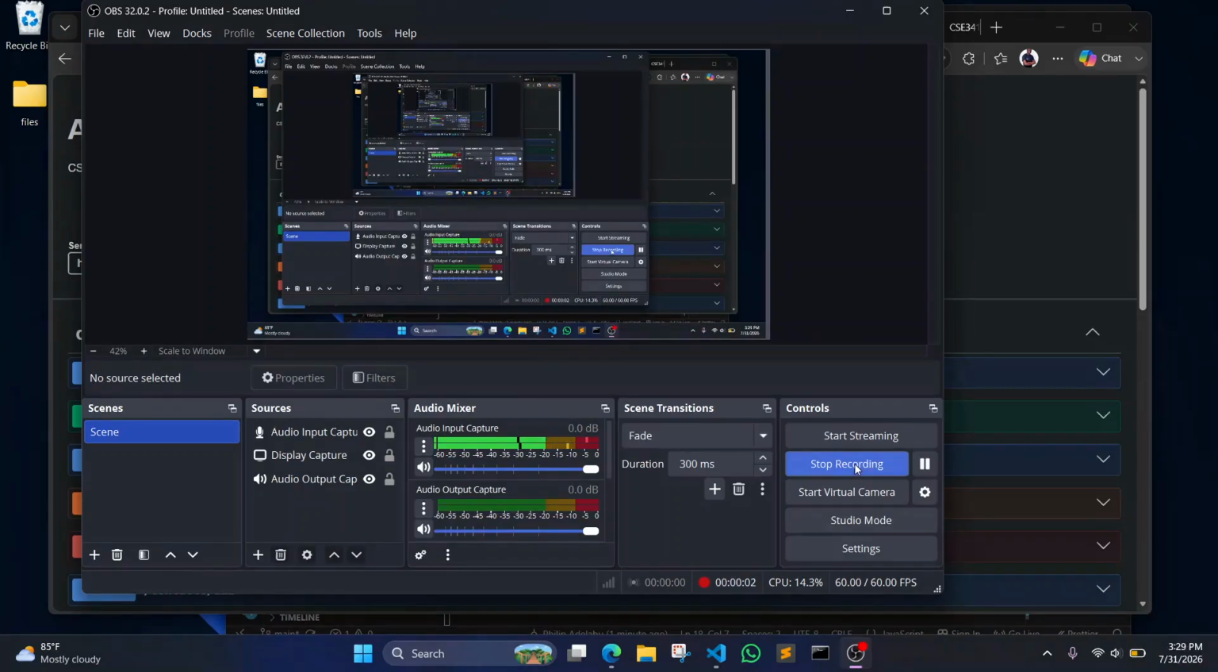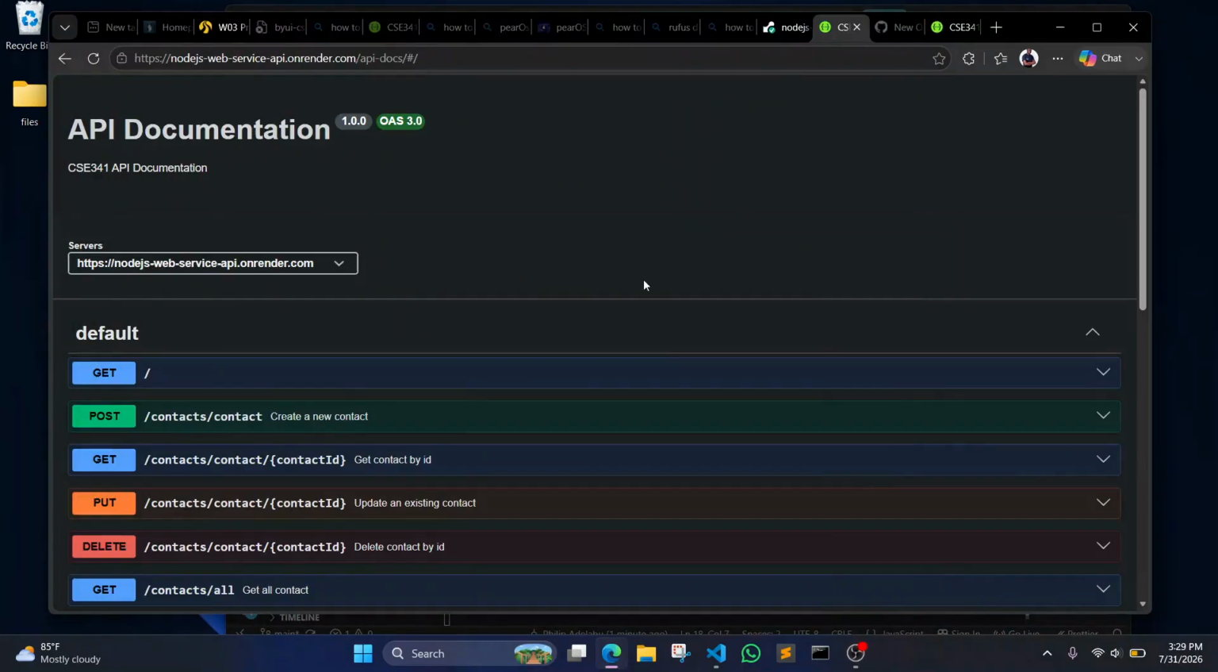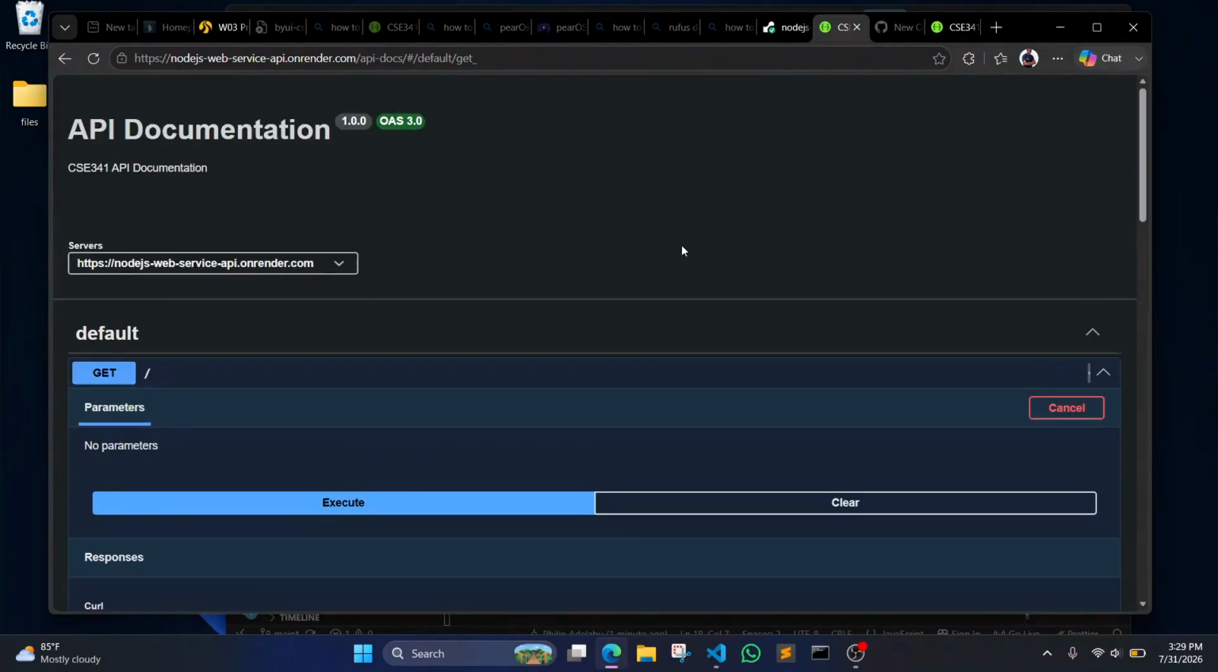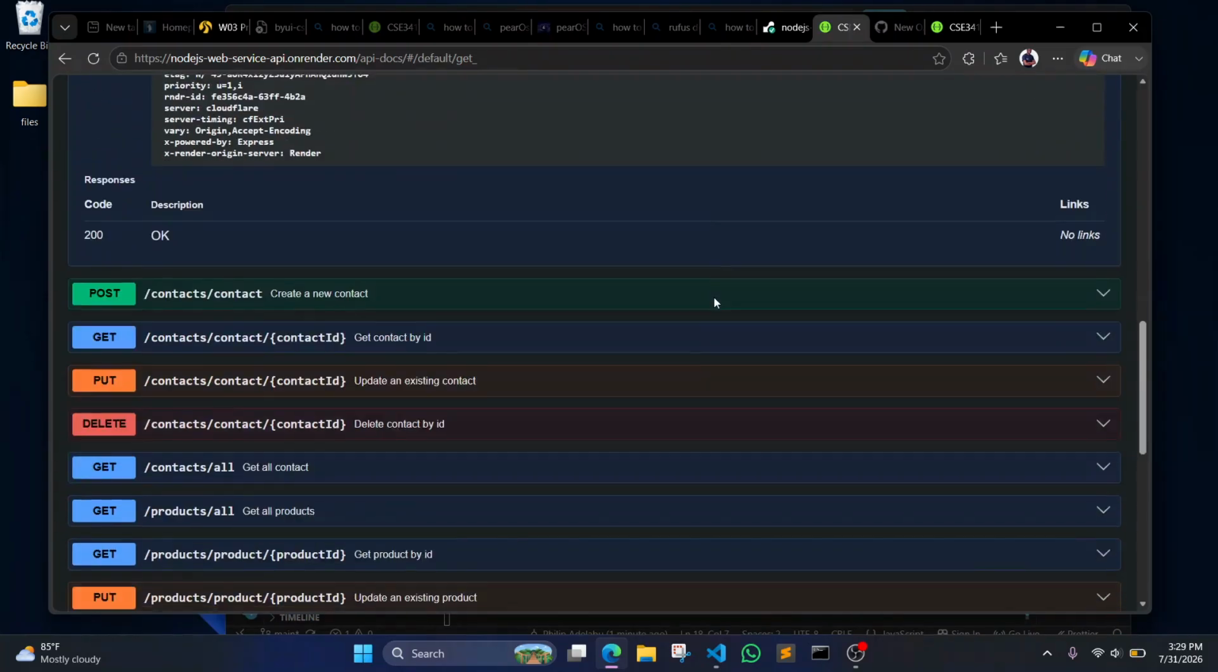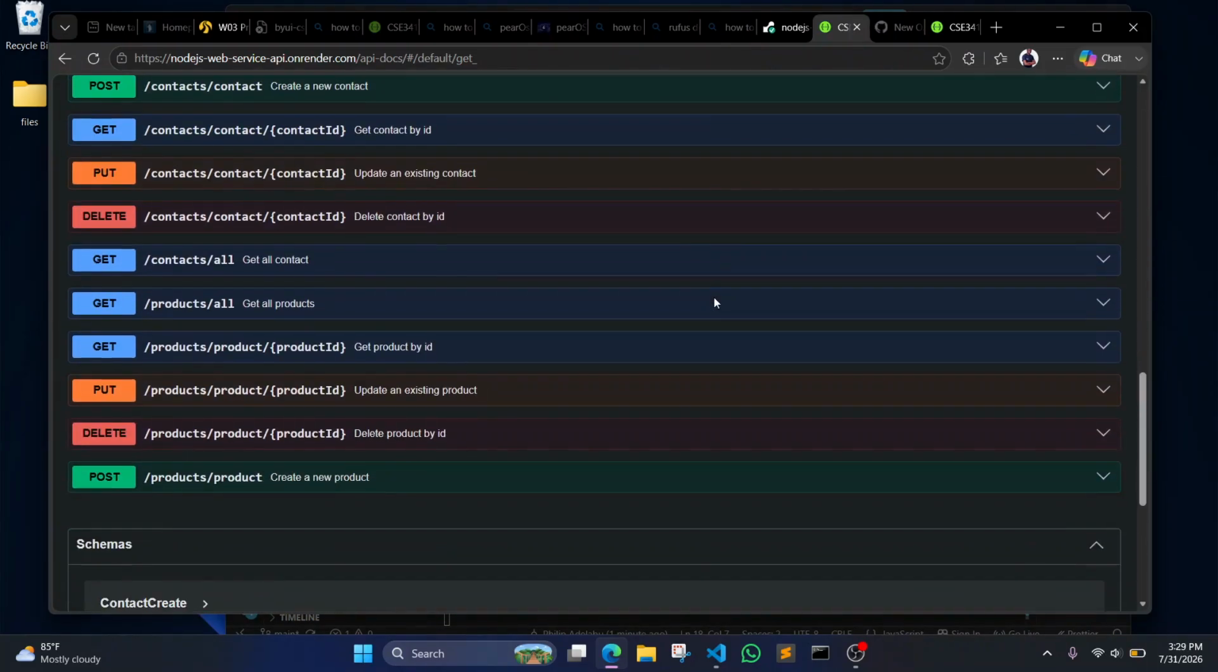Hello, my name is Philip Adelabu, and I'm here to briefly explain how Swagger can be used to document an API backend for a web service.